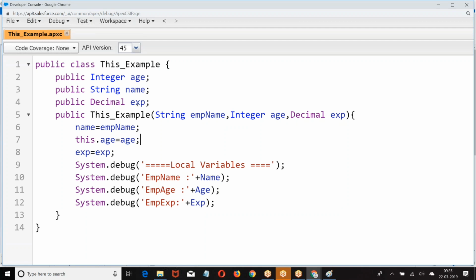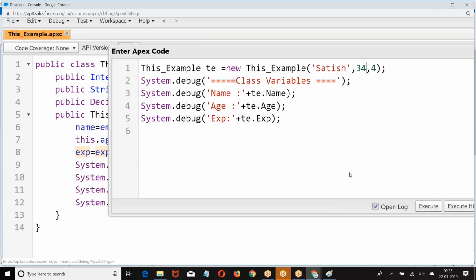Then experience, I gave the same name, but I am not using any keyword called this. Then what will happen? Local will dominate. Go back here.